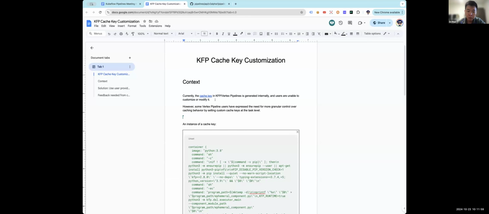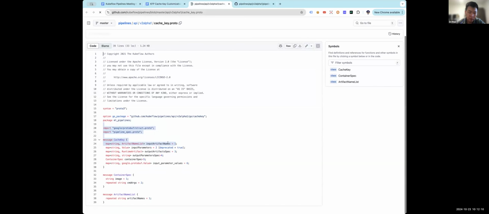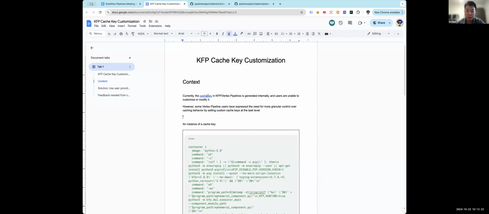So the context is, currently we have a cache key in either KFP or Vertex pipeline, and the cache key is something like this. We have the input artifact name, input parameters, output parameter spec, and also the container image and args. All of them are composed into a cache key. The cache key is only generated internally, and users of KFP or authors of pipelines are not able to customize the cache key.